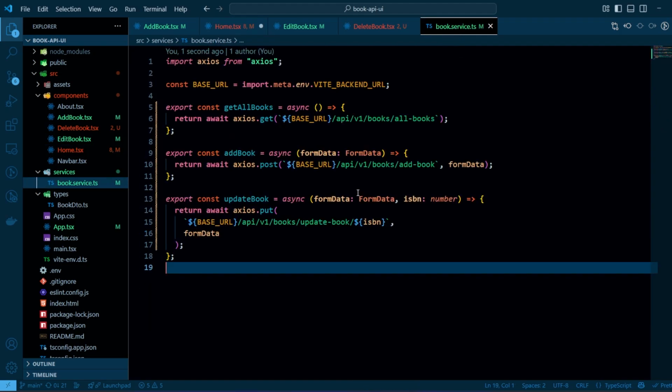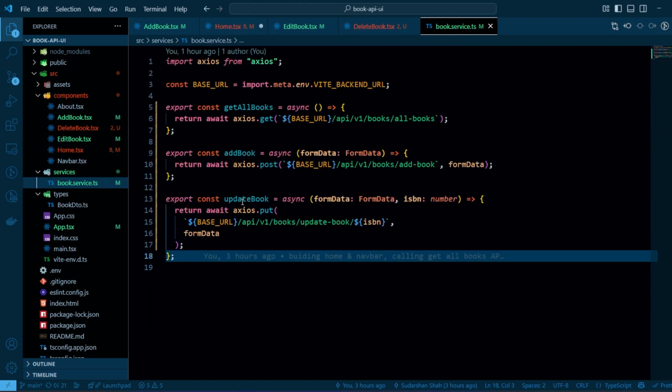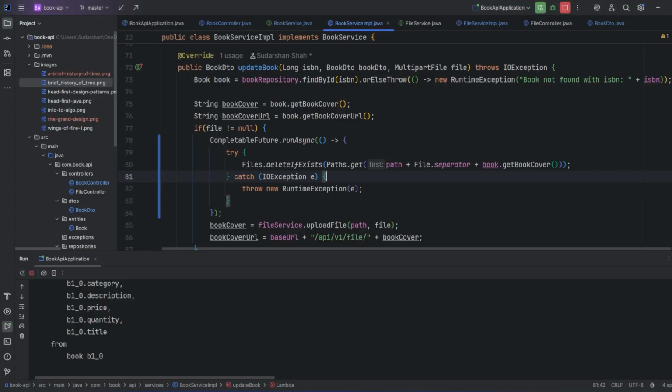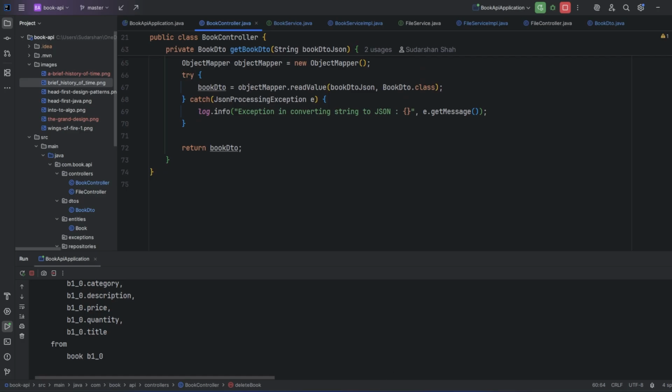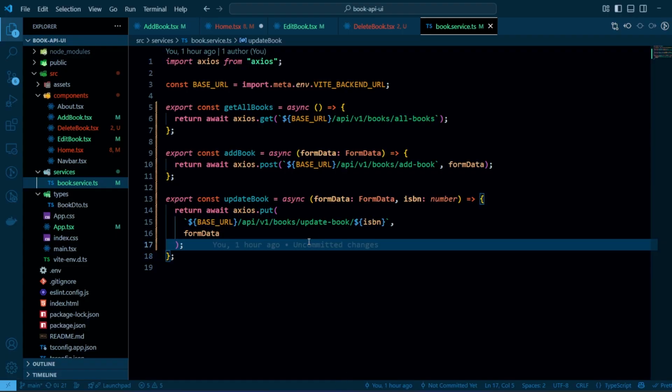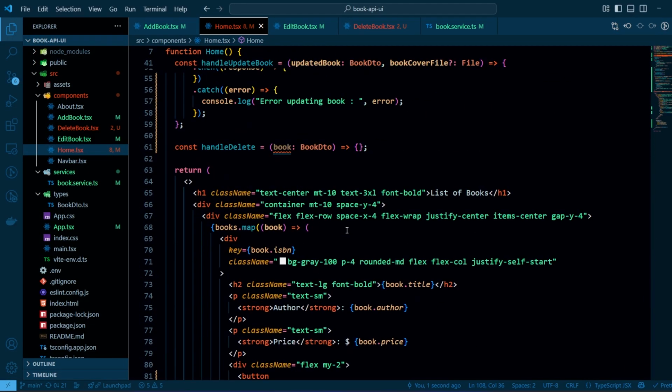Now we have written 3 APIs, and 1 API is there for delete. If you go here, we have 1 delete API. So you will write this delete API. It is very simple. It is just a path variable, no form data, nothing. So this one I'm leaving for your assignment to do. So let's just make it like this.